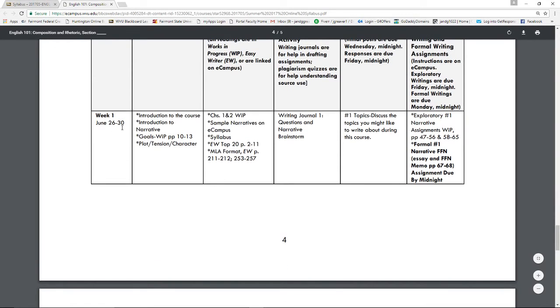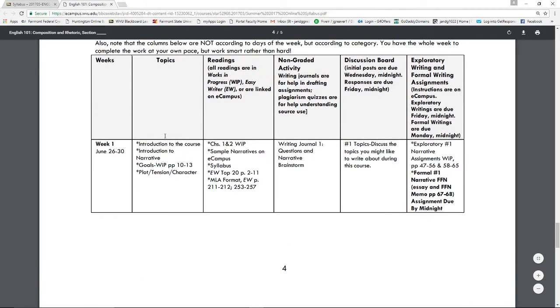As you can see here, this is how it's set up. Week 1 shows you all the topics we'll be looking at. The different readings you'll have are separately columned here. The non-graded stuff, which is going to be your journals, will be here, and the discussion board here.